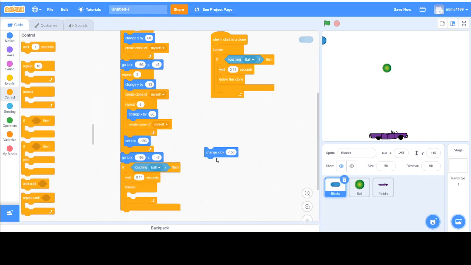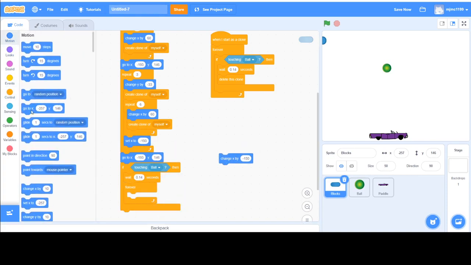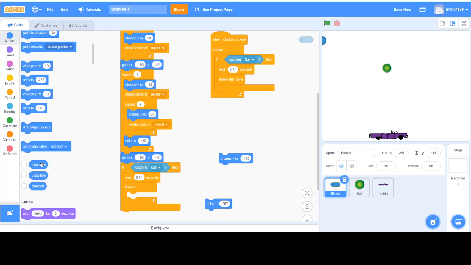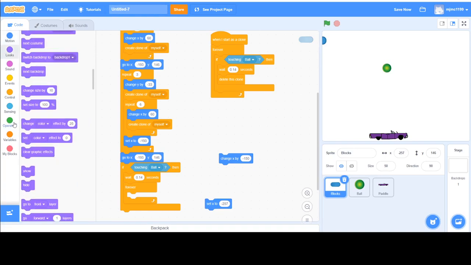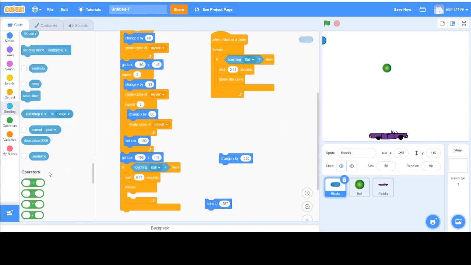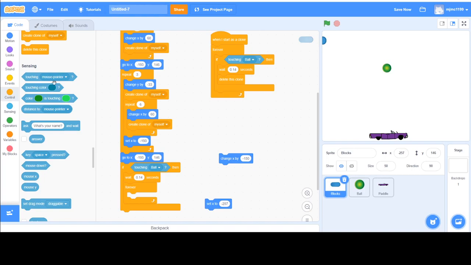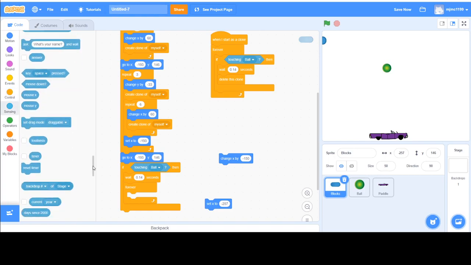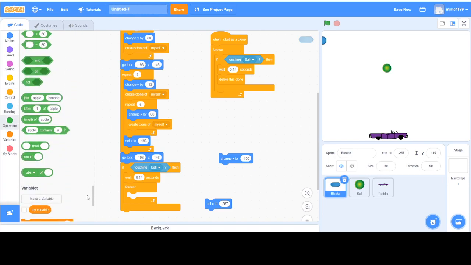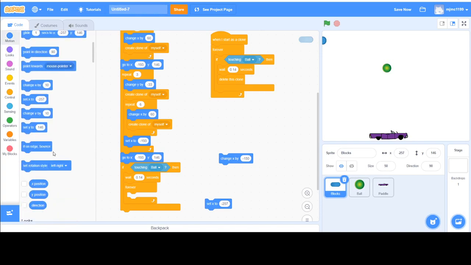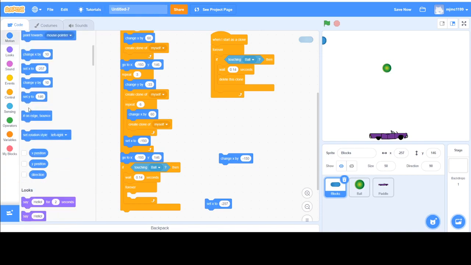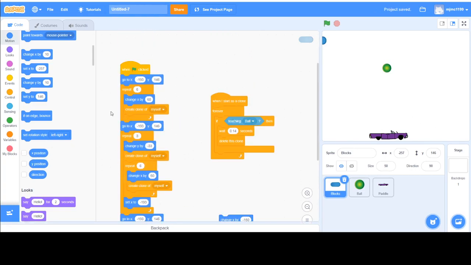We're going to forever, let's see, set X to, let's go to sensing. Can I not do, goodness, I don't remember how to do this. No worries, I'll figure it out. 1 second, everybody. If on edge bounce, rotation. So I want the X position, but I want it to be the X position of the car.